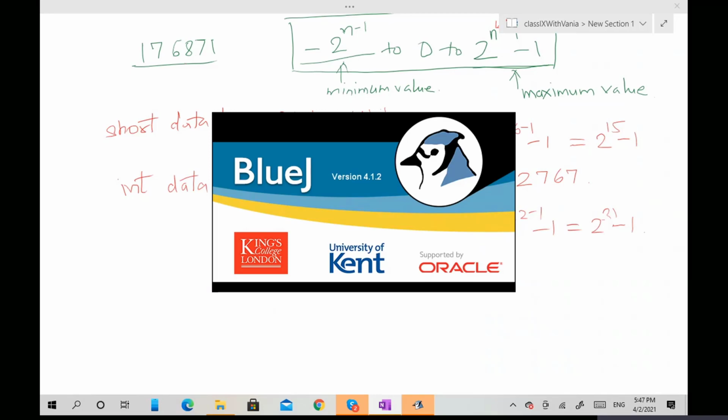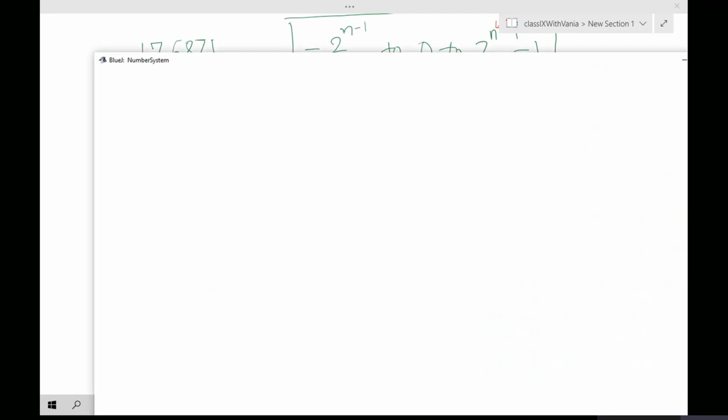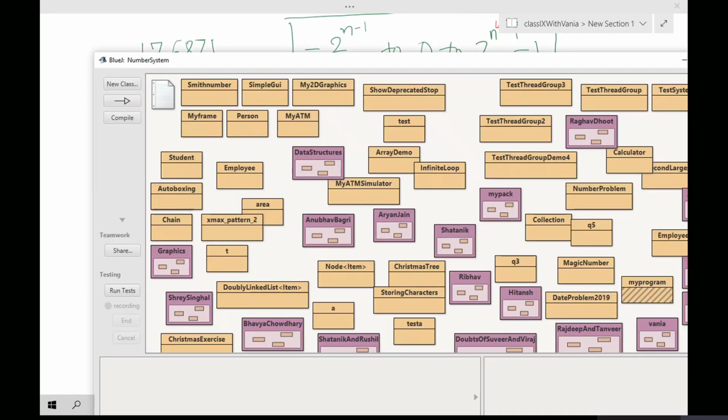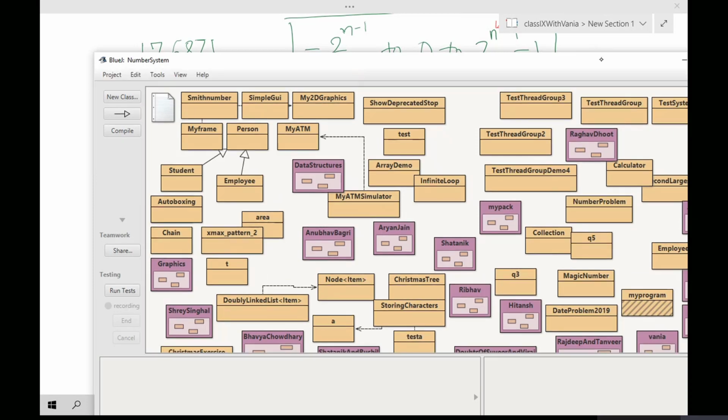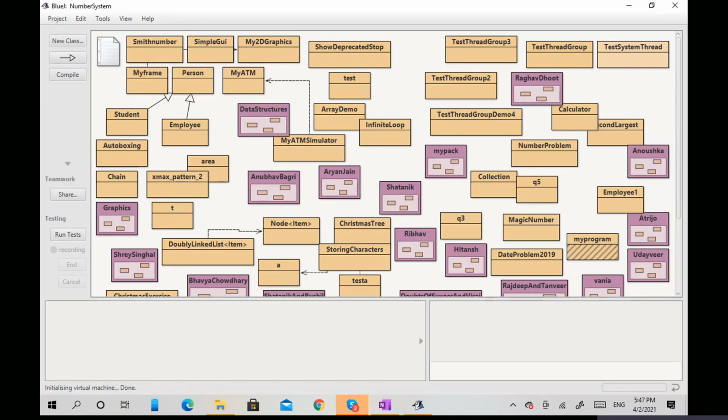BlueJ has launched the new version 5.0, right? And the 4.0 version has loads of bugs, so don't install it right now. When it releases the new version 5.1 or 5.2, at that time you install. Install now the older version of BlueJ, the one which I'm using. Even this also has bugs.